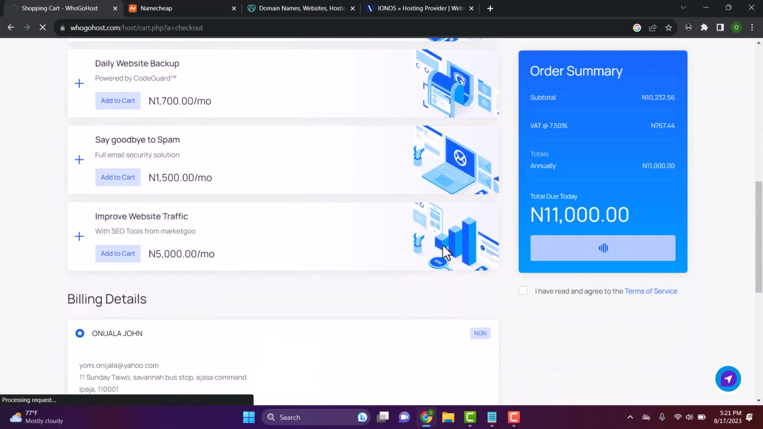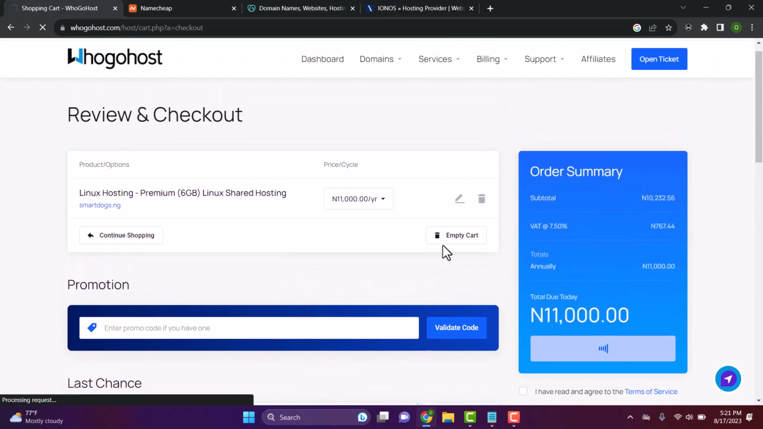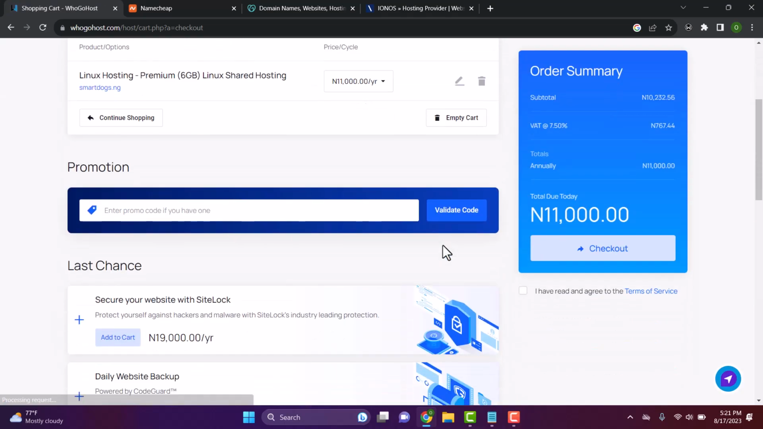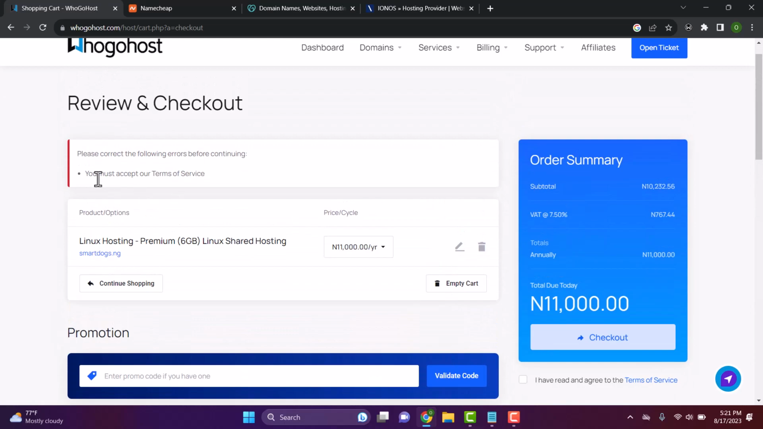Then this will come to this page to at least enter your card details or the payment method, let me put it that way. Sorry, I forgot. You must accept our terms of service. So you need to click on this, I have read and agreed. You just need to go through the terms of service if you wish. Then you click on checkout. I forgot that earlier. So this will load a page where you enter your payment details.